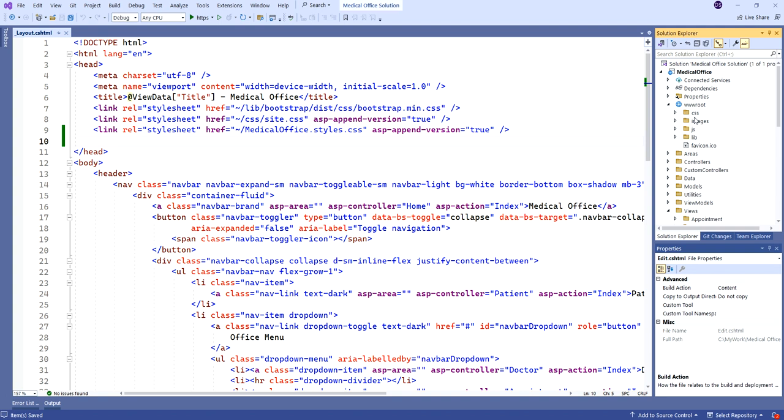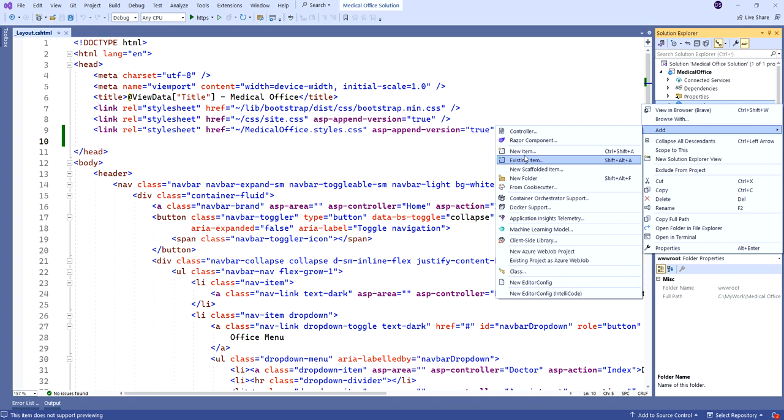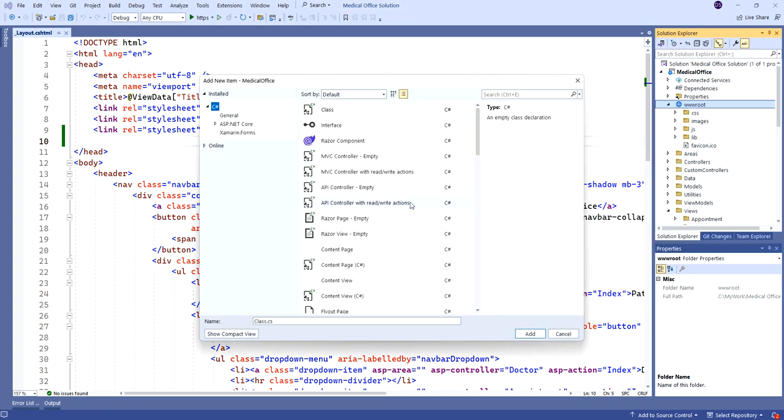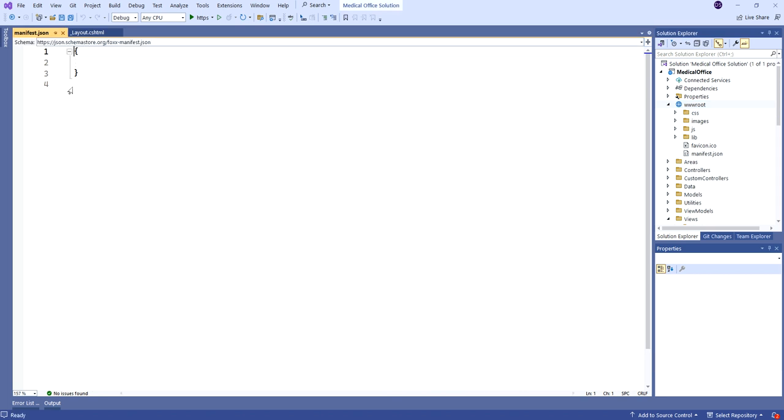So the next thing I need, I have to add my manifest file. I'll do that right here in wwwroot. I'll right-click and add a new item. Now, it is just a JSON file, so if I'm smart, I can scan up and down here and look for a JSON file. There we go. I am going to call it manifest. Why fight it? That gives me a simple little JSON file, totally empty.